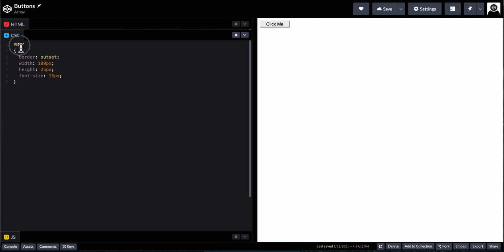Okay, now in the CSS we want to style a specific ID'd element. So we enter its ID after a hashtag, which will work for a specific element. Now, our border is outset, which is this one. Our width is 100 px, and our height is 25 px. Our font size is 15 px. Now, you can edit this however you like, but the border will be outset. Or actually, whatever you like. You can change the border to whatever you want.